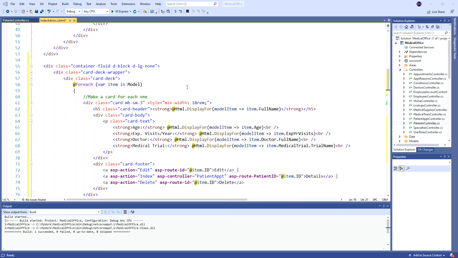Okay, so each card, right? We have a class that's a card, and then a card header, and there I have a nice big H5, a nice big patient name showing. Then we get into the card body, so I have a paragraph that is card text, and I'm just using some BRs here to break it up into the age, expected visits, doctor, medical trials, and so on, right? That will just show the basic data, right? And then our cards have footers, which is a great place to put things like our links for edit, details, delete, and so on, right?